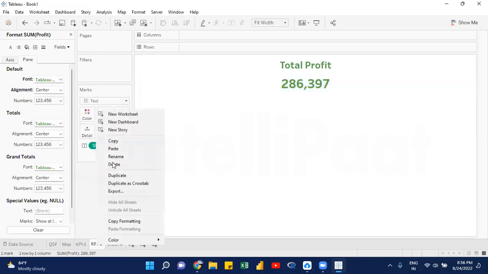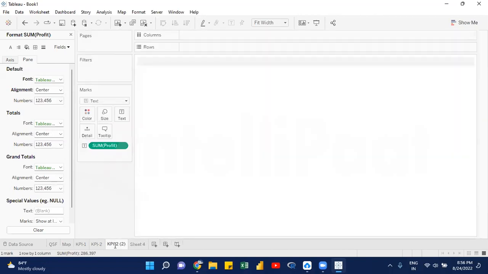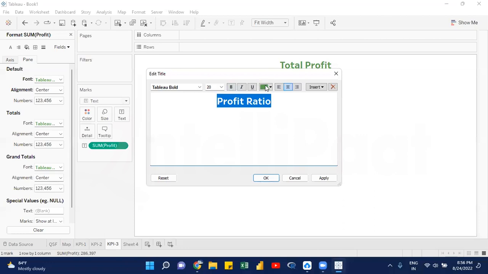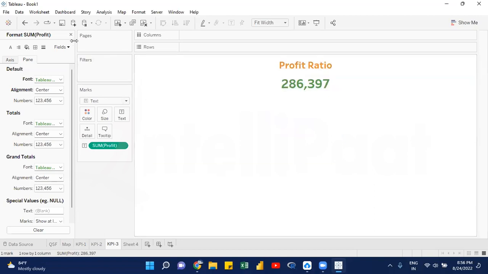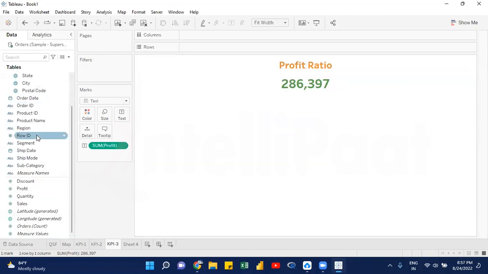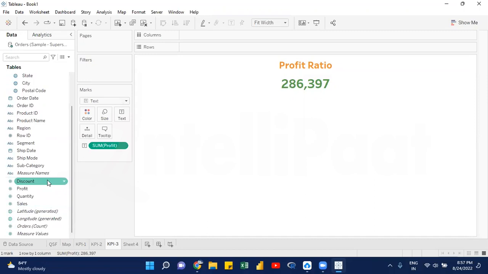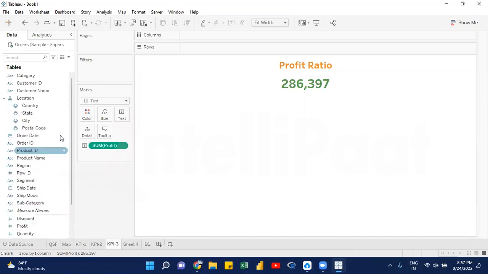I'm going to duplicate this again, and this time create a third KPI called profit ratio. I'm going to use a different color this time. Let's use orange. Now profit ratio, if you notice, in our data, I don't have a metric called profit ratio. I only have sales, quantity, profit, and discount as my measures, and the rest are dimensions.